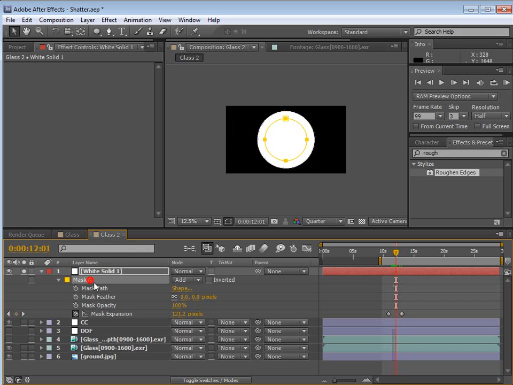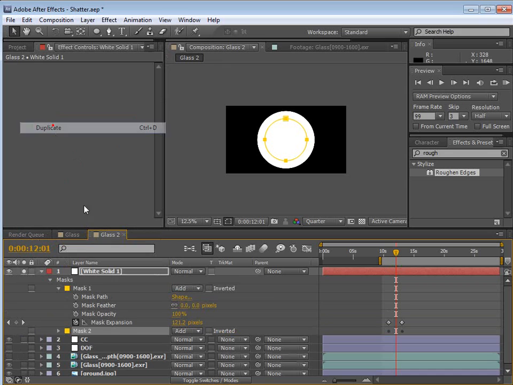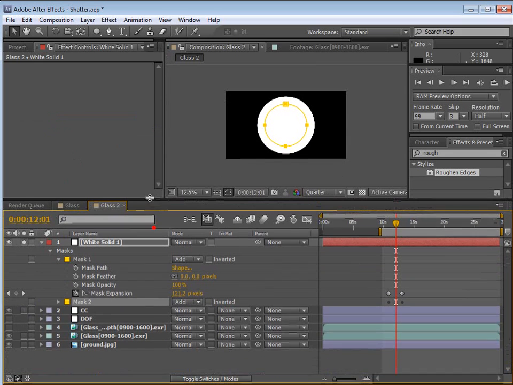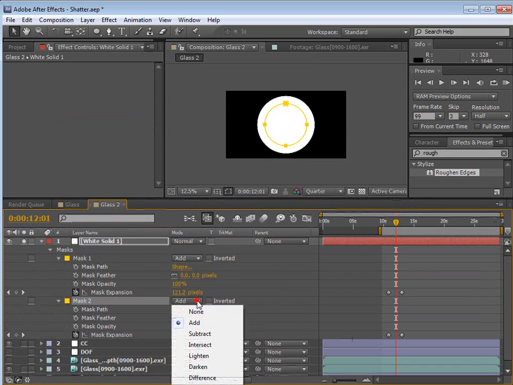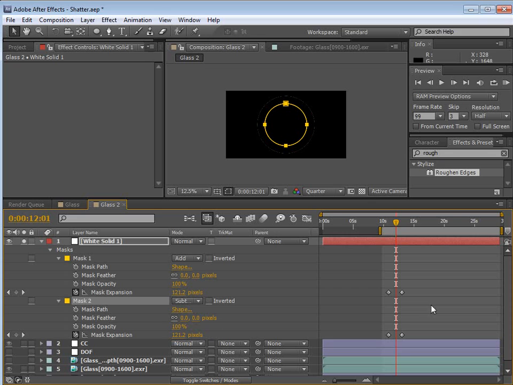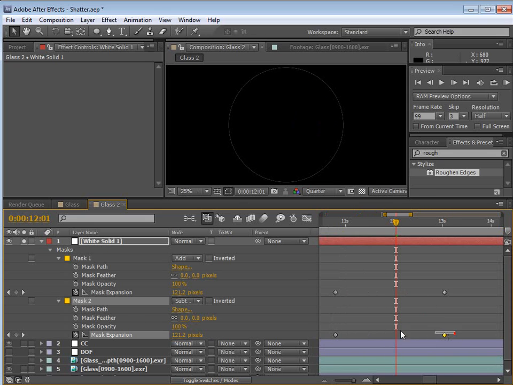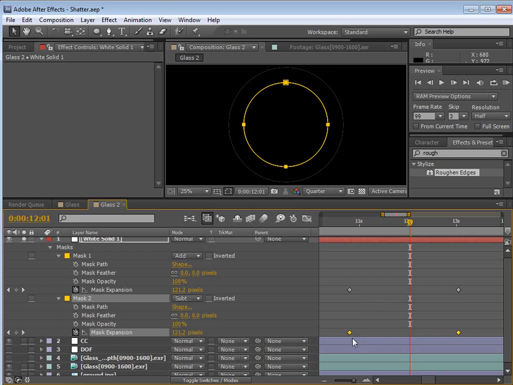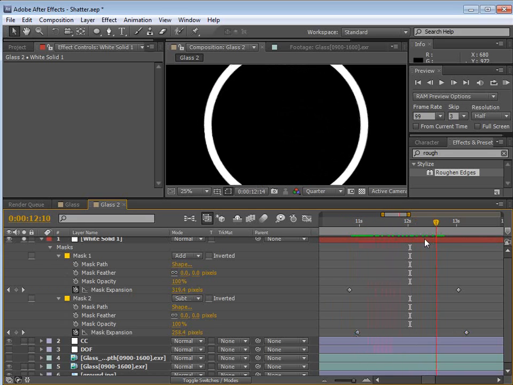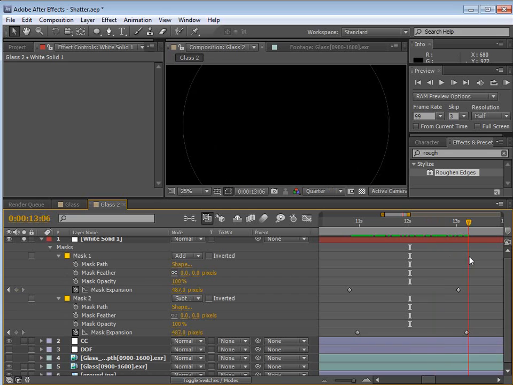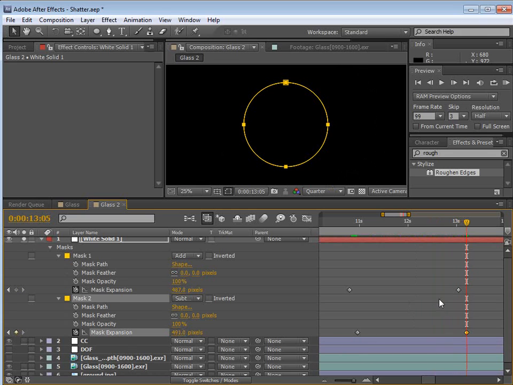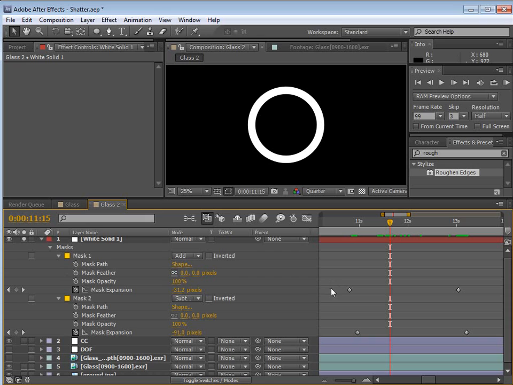Then we'll duplicate the mask, so we'll hit Edit, Duplicate. Now we have two of those. We'll set the second one to subtract. Now we're going to have to do something here, so let's zoom in and offset the second one just a little bit, and that way it creates a bit of a ring. Then at the very end, let's make sure that we wipe it out entirely. And of course, we can feather this a bit.